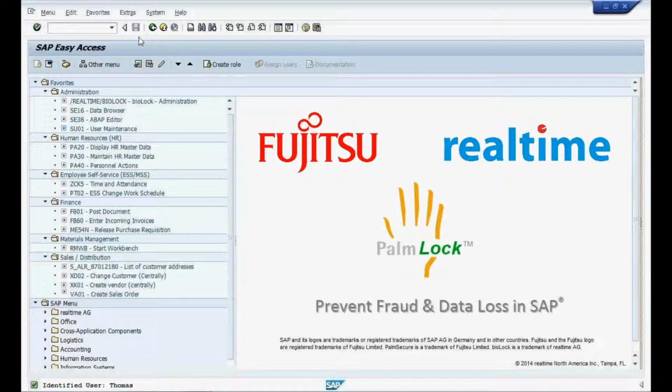Let's move on to HR. PA20 is a transaction where we can display HR information. And at this point, allow me to point out to you that SAP has solutions for 25 different vertical markets, but generally every SAP user runs HR and they all run finance, so that's what they have in common, and there are a lot of things that they need to protect. PA20 is to display HR master data.